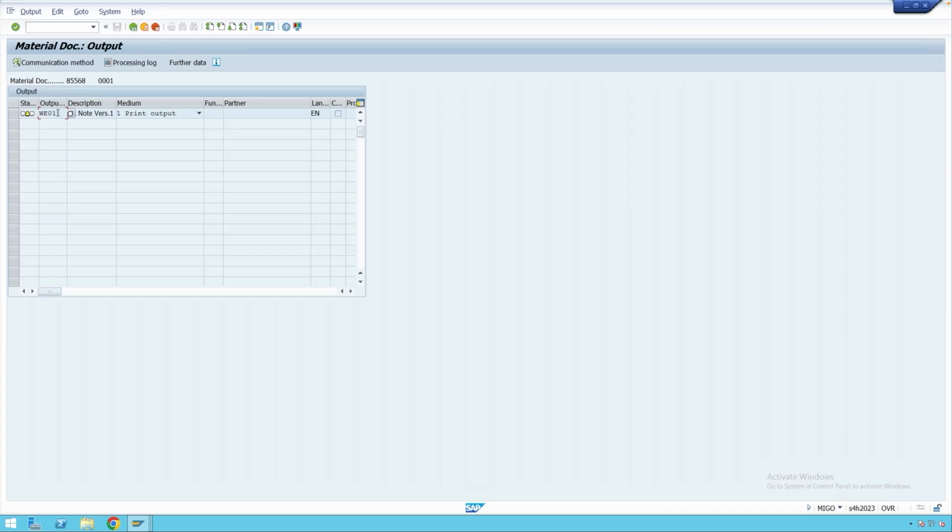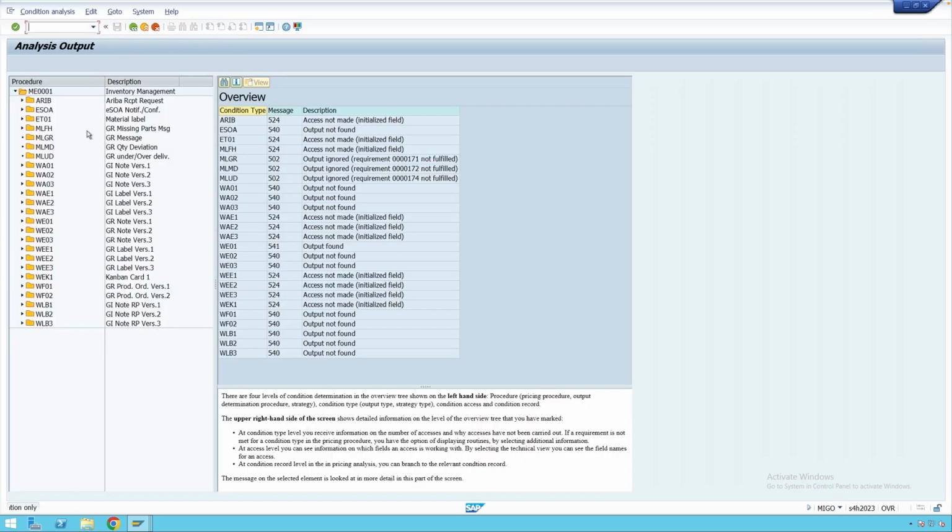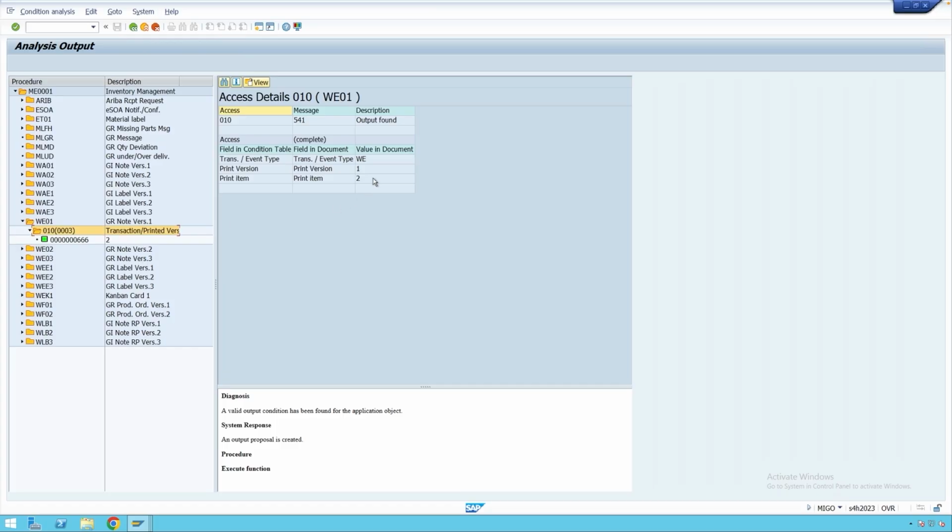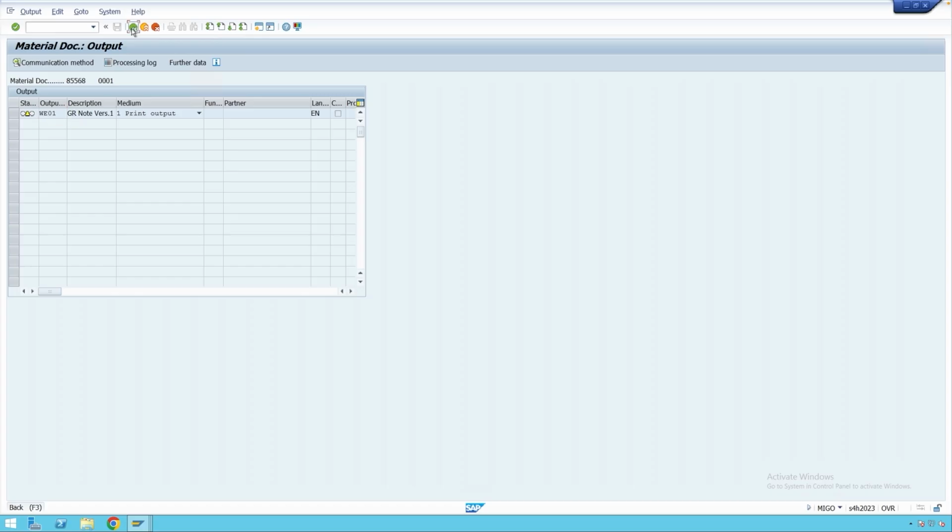And if you want to see how this determination happened, you can navigate to go to and then click on determination analysis. You can see this time also WE01 has been found, that is, the condition record is there. If you want to see the condition record, you can expand this. And if you click here, you can see this time the print item is 2, print version is 1, and transaction type is WE. Now let's see what is the difference between the output of these two documents, that is the GR document and the return delivery document. So we'll go back. And if you want to see the print preview, you can go to edit and estimate here.